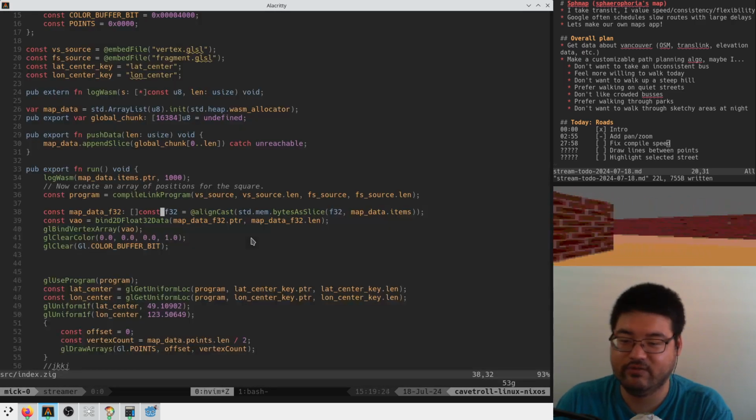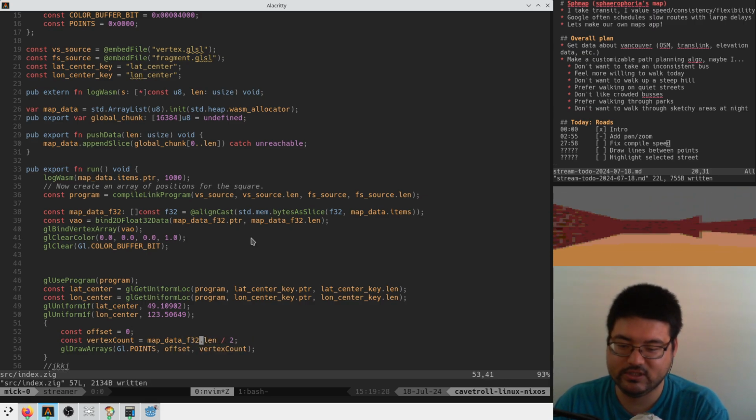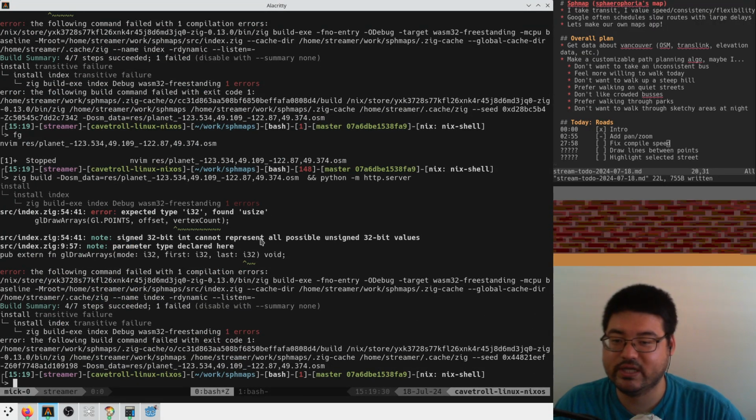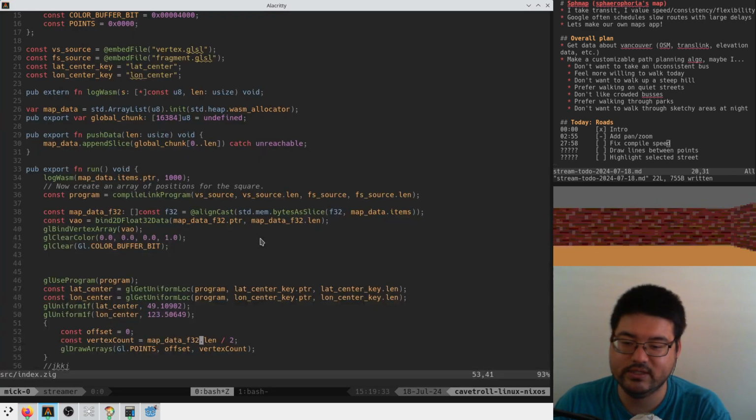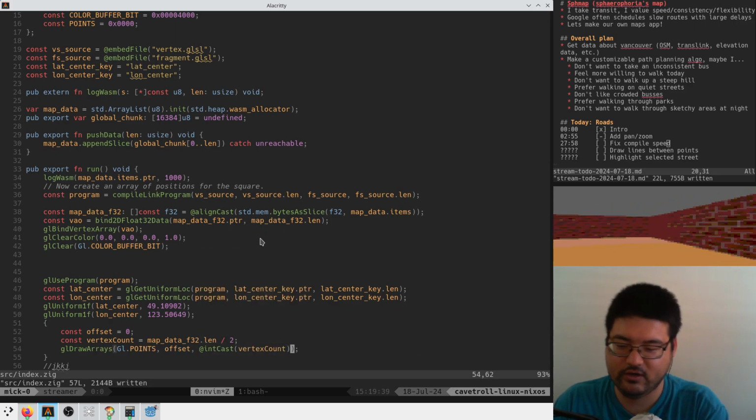Then vertex count here is at 53. This is now map data F32, points line over 2, and no points, just line. Vertex count is expected I32, found U size. Oh, because this used to be comp time int. Okay, so now we actually have to cast it. That's fine. Doesn't matter.